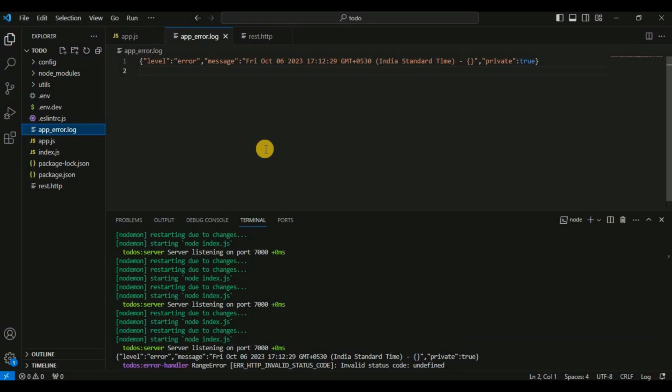Next we'll see the rest of the things: the MongoDB connection, creating a document in the schema, reading from the schema, all those things. Okay, thank you.